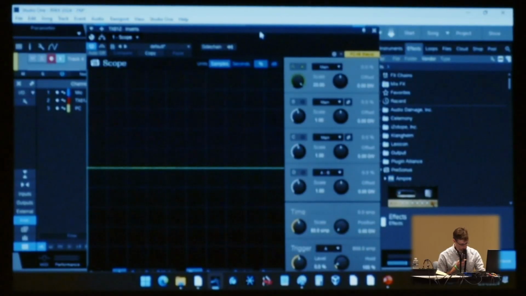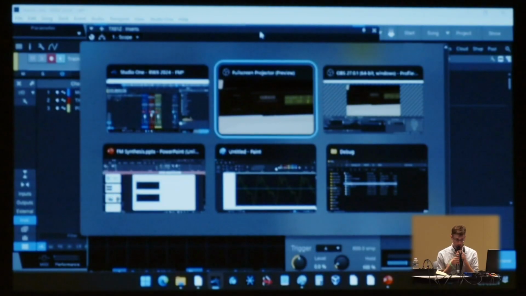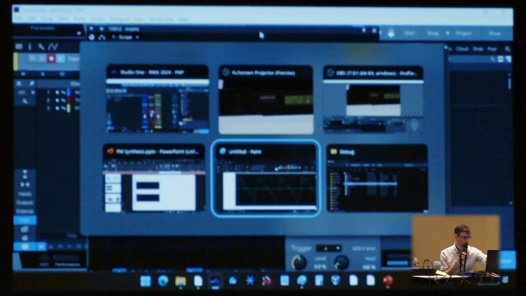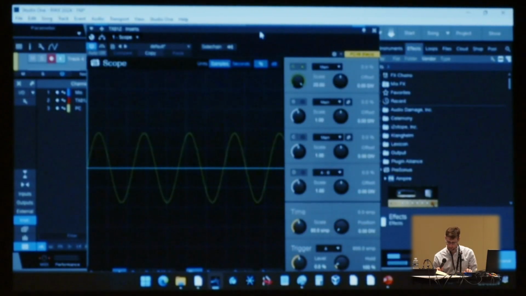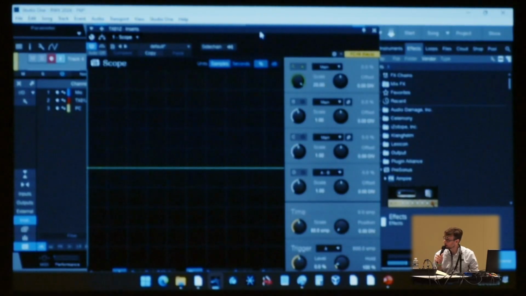So I'm going to increase the modulator, switch over to studio. Yeah. So I want to get 7 of those waves.